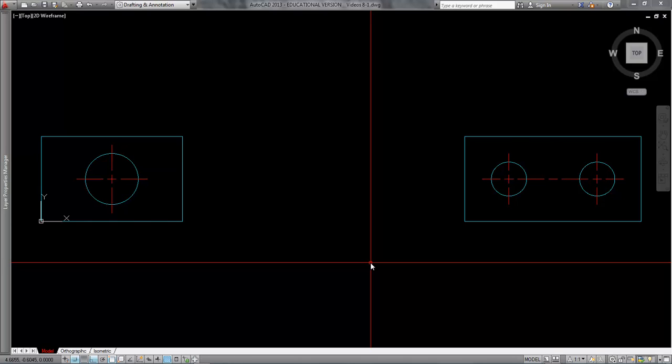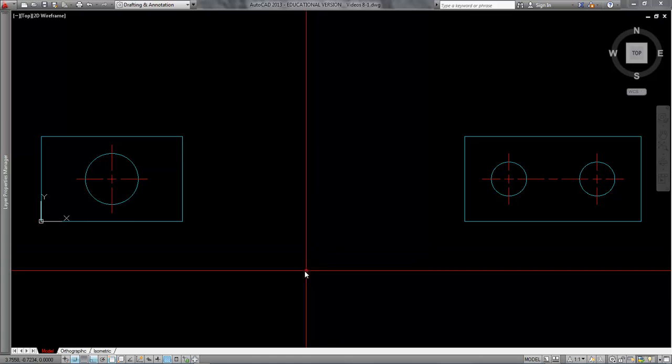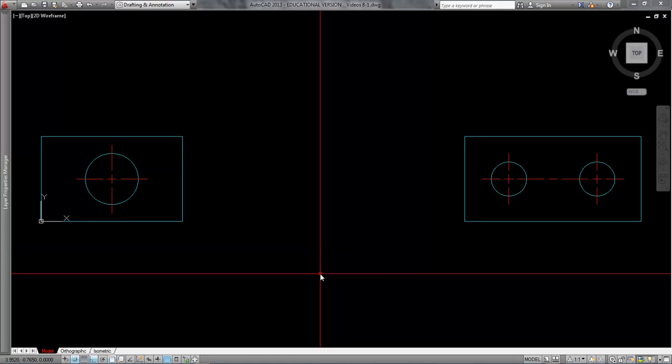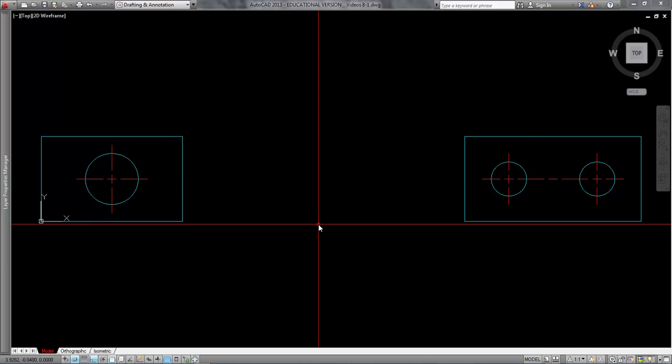Welcome to video 8-1. In this video, we're going to talk about the dimensions found on technical drawings. These dimensions can fall into one of two categories. They can either be size dimensions or location dimensions. We have two example drawings here that we're going to use to just kind of practice.